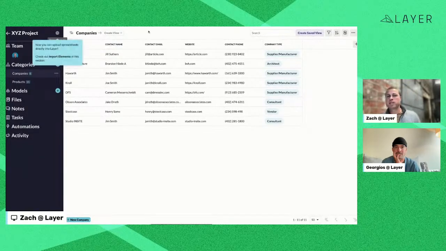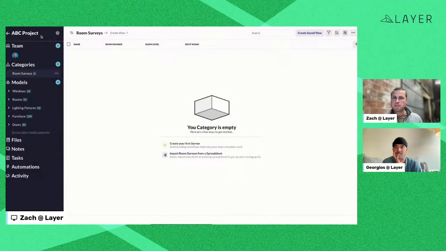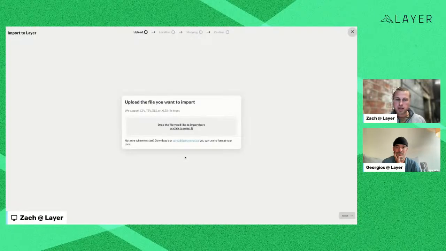I want to cover quickly how we can import data into existing projects or existing categories. So I'm going to switch over to another project I have ready to go here. And this is for this ABC project. And I already have a Revit model connected to this project. And I have this empty category here called room surveys. Now, what I'm going to do is I want to import basically room surveys that I have in a spreadsheet into this category. And I already have some existing fields listed here in this category. So I'm going to click to import.